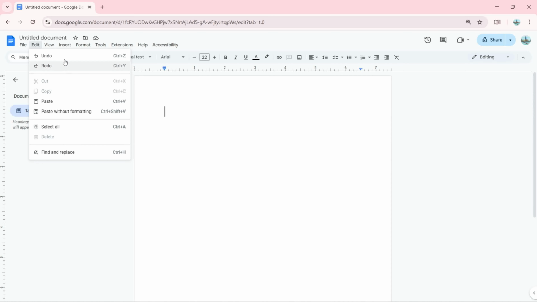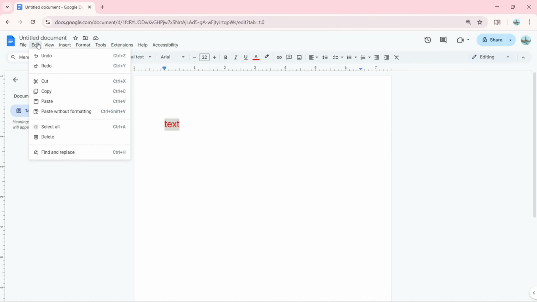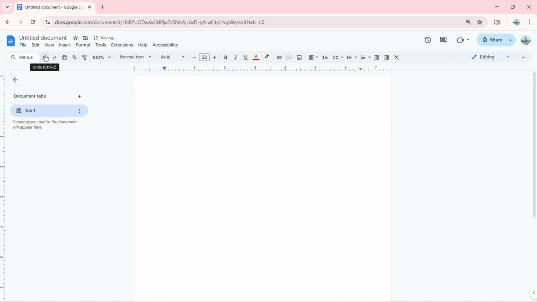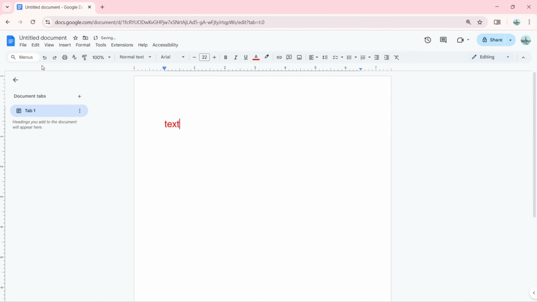So the very first option available here is undo. If I write something, let's write something like text, and select this, you can go to the edit menu and click on undo, or you can use the shortcut Ctrl Z. Just click here, it's going to undo the text. And if I want to redo, we have this option in the edit menu, which we can just click on redo, or you can use the shortcut Ctrl U. Just click to redo your text.